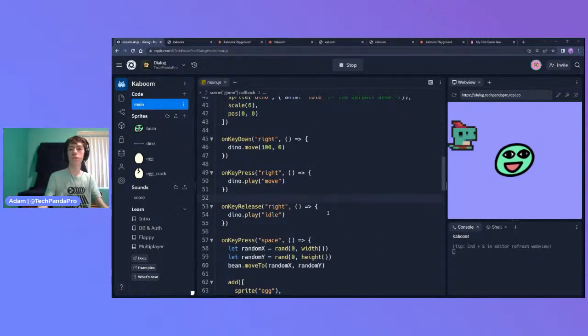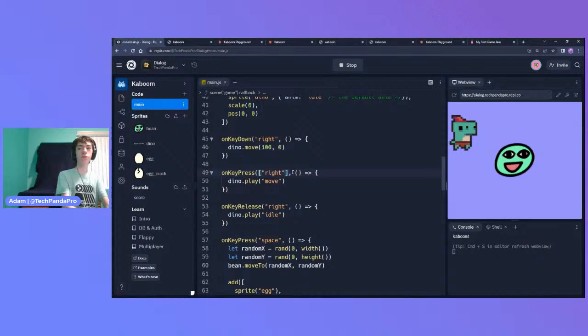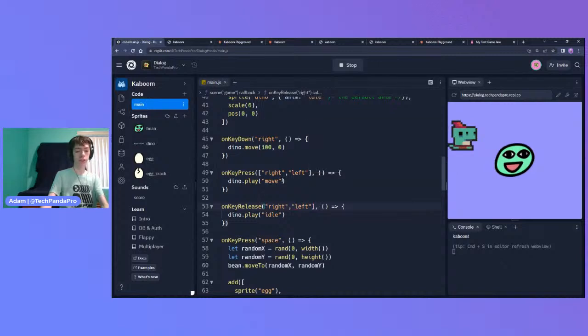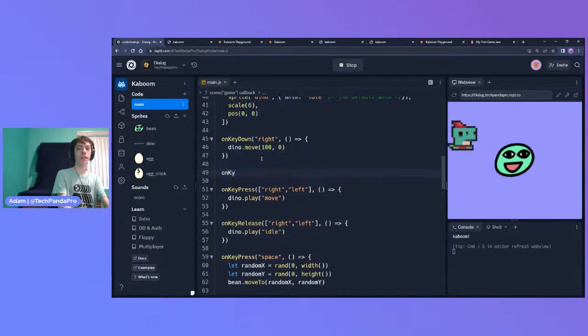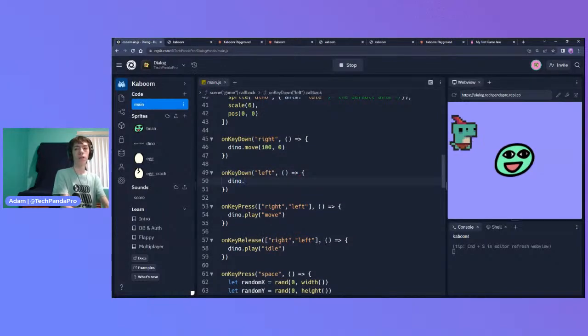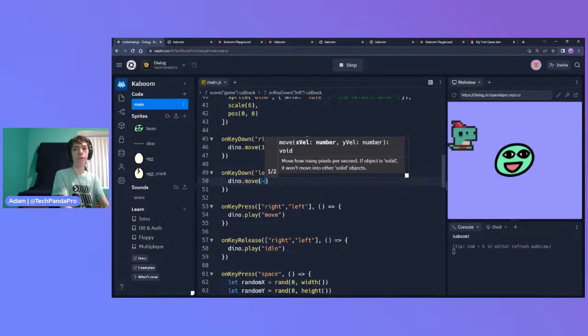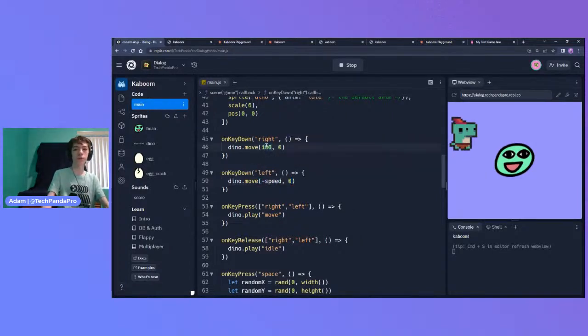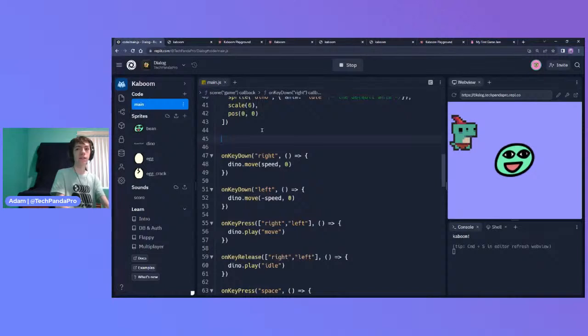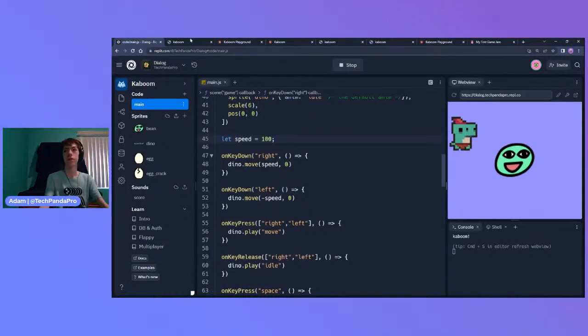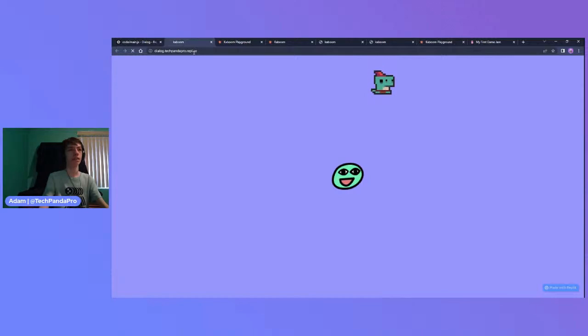And what we can also do is flip the sprite. So when you press either of two keys, right or left, we want the animation to play and stop playing. Up here, we need to add on key down, left, and then dyno move. I'm going to make a speed variable, and we're going to set speed to 100. And now we should see that the dyno can move both directions.